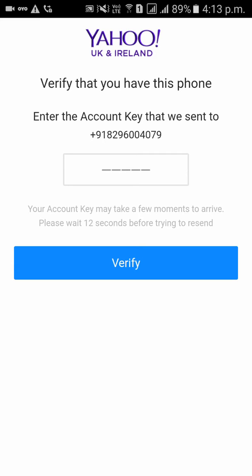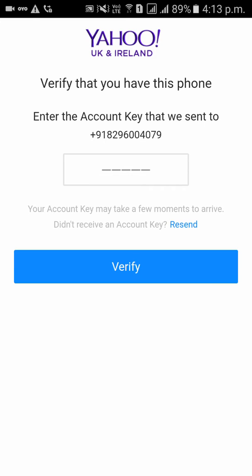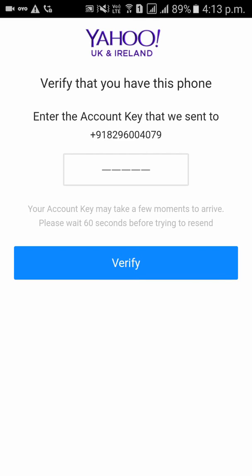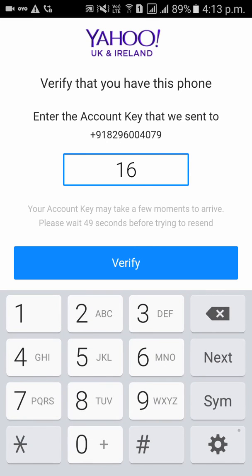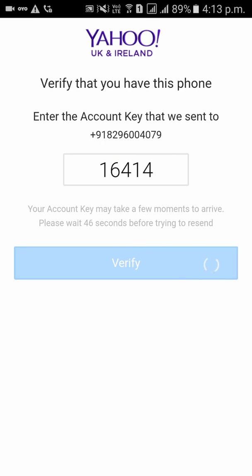As you can see, still I have not got the OTP. I will wait for some more time to get the OTP. Sometimes it will be late due to some technical problem from Yahoo end or due to some network issue in the phone. As you can see, I have not got till the time gone. You can click on resend. Okay, I got the OTP. Click on verify.